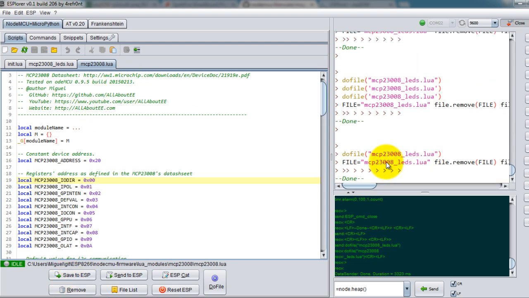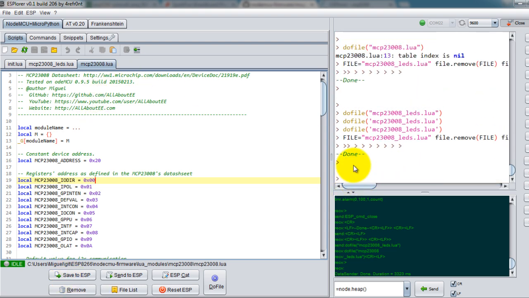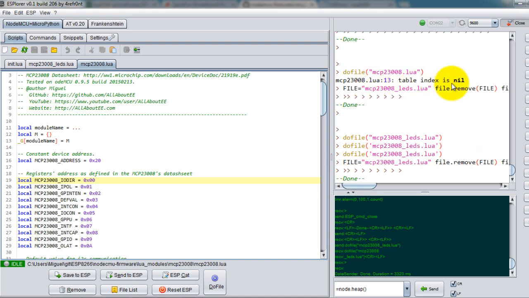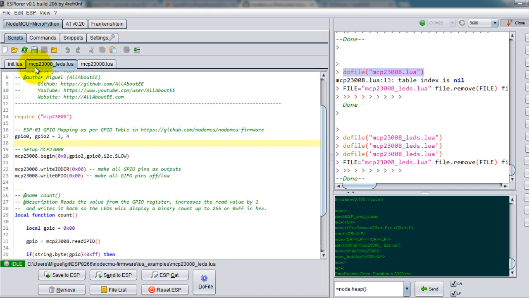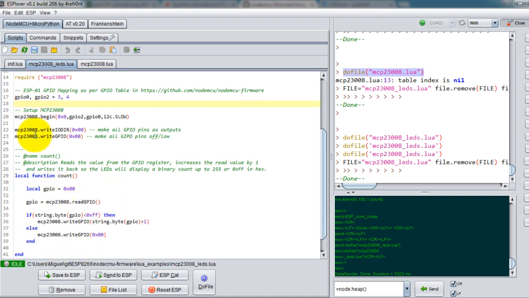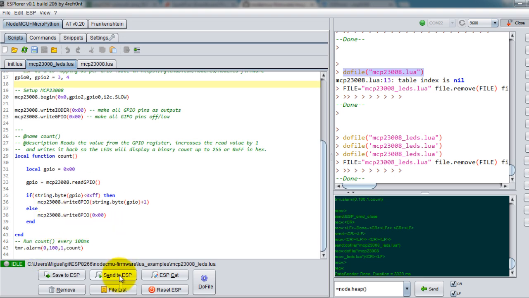Once you click save to ESP, it will save that module file to your ESP, and you might get a message. If you see this message here, don't worry about it, that's fine. Now that we have uploaded the modules file, you want to upload the examples file, which is this one. So you click on this tab, click save to ESP, and after that your program should start running, and the LEDs should start turning on and off.